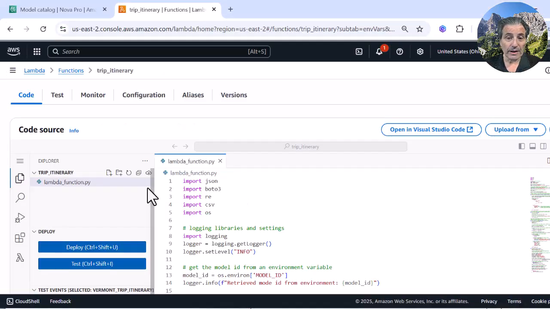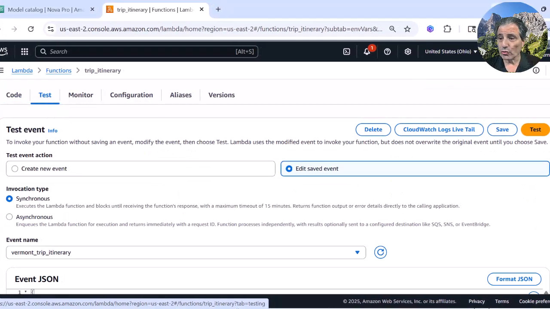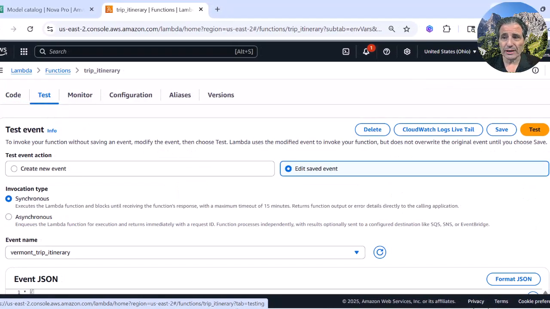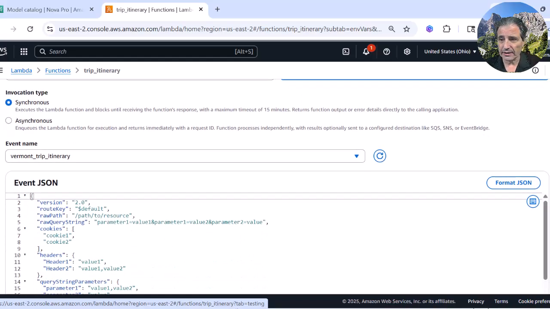Back in our Lambda function, I should point out that had we made any changes in the code, I could have deployed it straight from VS Code, but I didn't, so I can jump straight to the test feature. If you're interested in the test feature or anything else in Lambda, I do have a separate video I recorded just for that. I'm going to include the link in the description.